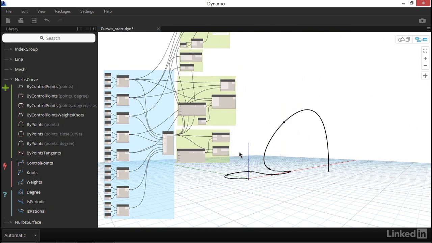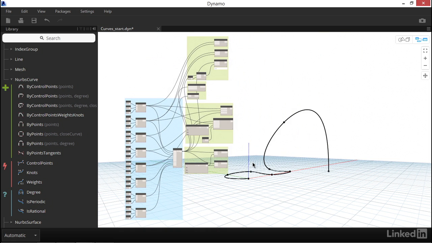So to recap, Dynamo is capable of drawing many different kinds of curves, some requiring different sets of inputs, each with its own distinct set of qualities.